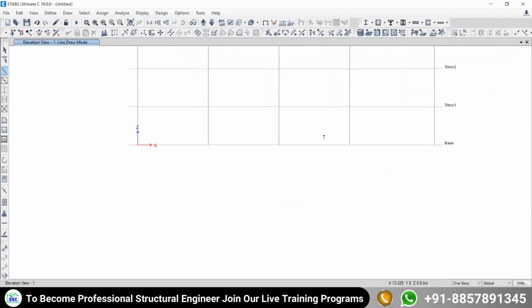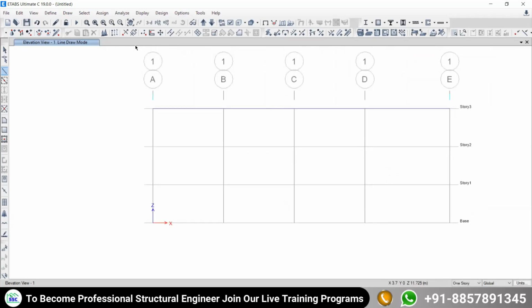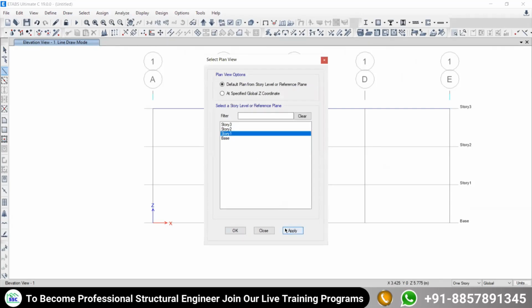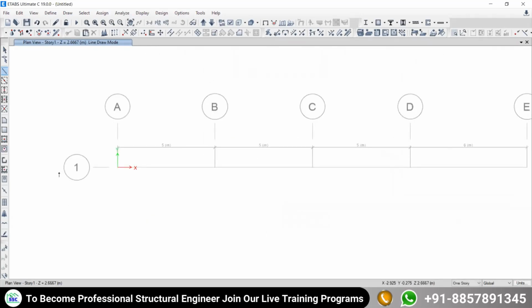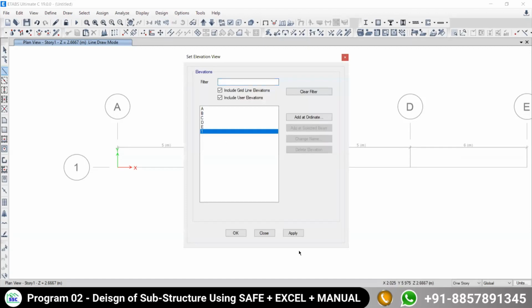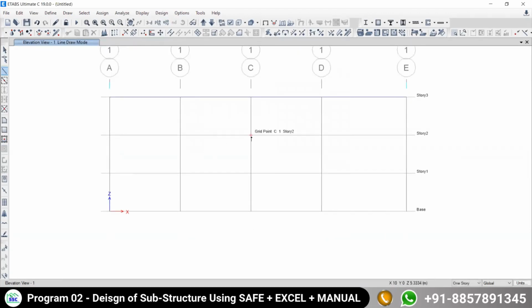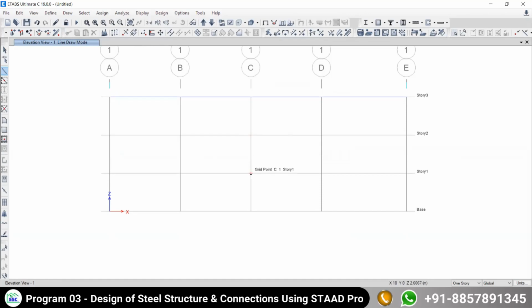Go to plan, come to any particular floor. So it is the B grid and 1 grid. If I take my cursor here, grid point intersection of B and 1. Grid point intersection of C and 1. So go to elevation first. Intersection point, it is 1 and C at story 2. How clearly it is mentioning everything. C and 1 at story 1. Understood or not? Yes, sir.